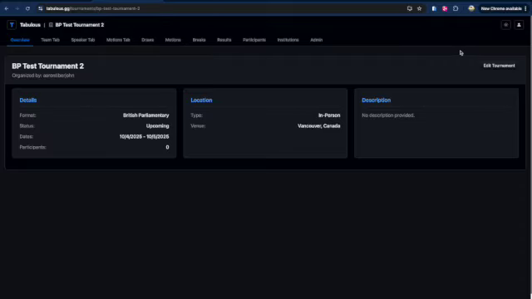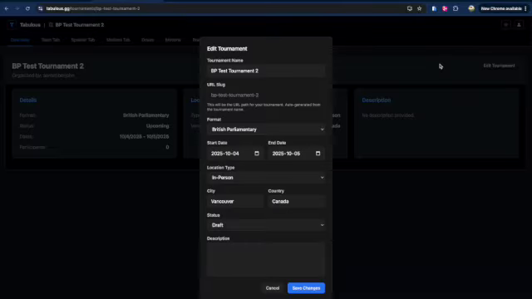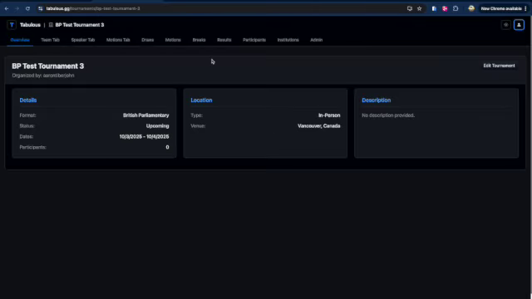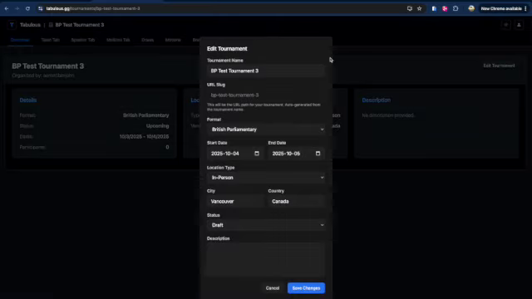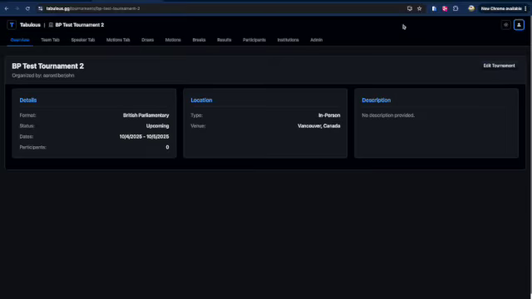Okay, so the way you do that is right now here, and I'll just go over the fact that you can, after creating the tournament, edit the tournament's metadata. So you can do all the obvious things like rename it to BP Test Tournament 3, save changes, and it's now called BP Test Tournament 3. And that's something you can do, and that's great. Okay, so I'm just going to refresh the page, and there we go.